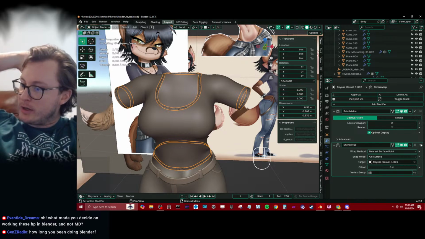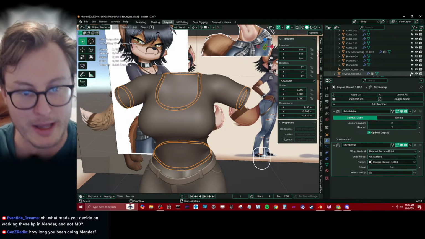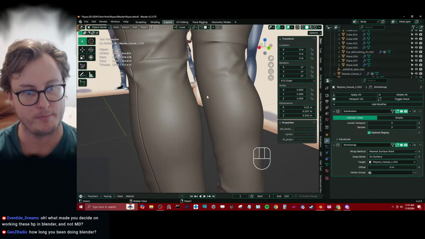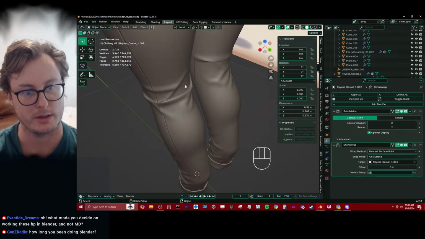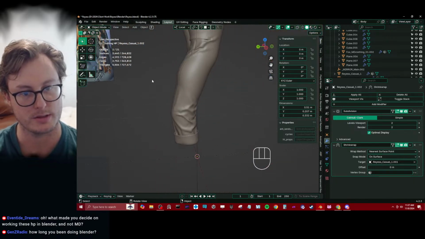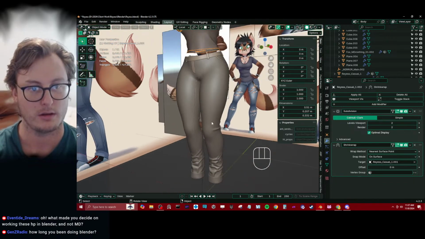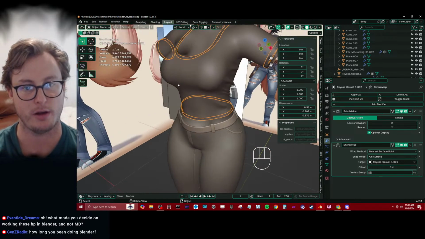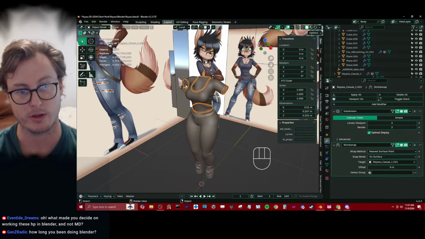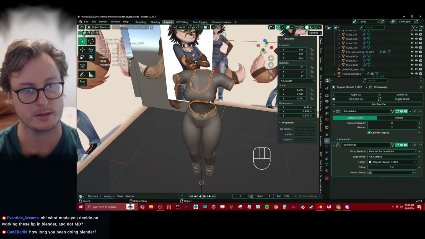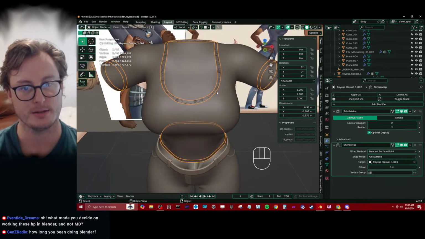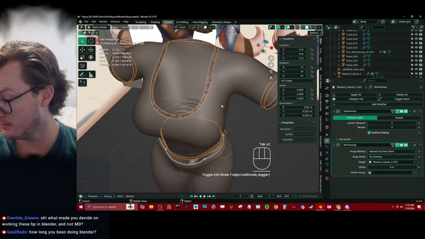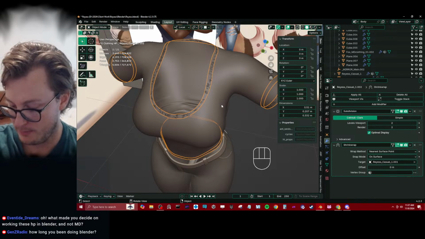And what made you decide on working these high poly in Blender and not Marvelous Designer? Well, I have what I want. These wrinkles are all I really want from Marvelous Designer. And just knowing that it's form-fitting, got these nice wrinkles, we can bake all that down. That's all I'm really looking for when it comes to Marvelous. And then everything else, like these little trims and stuff, it's just easier to make in Blender, I feel.